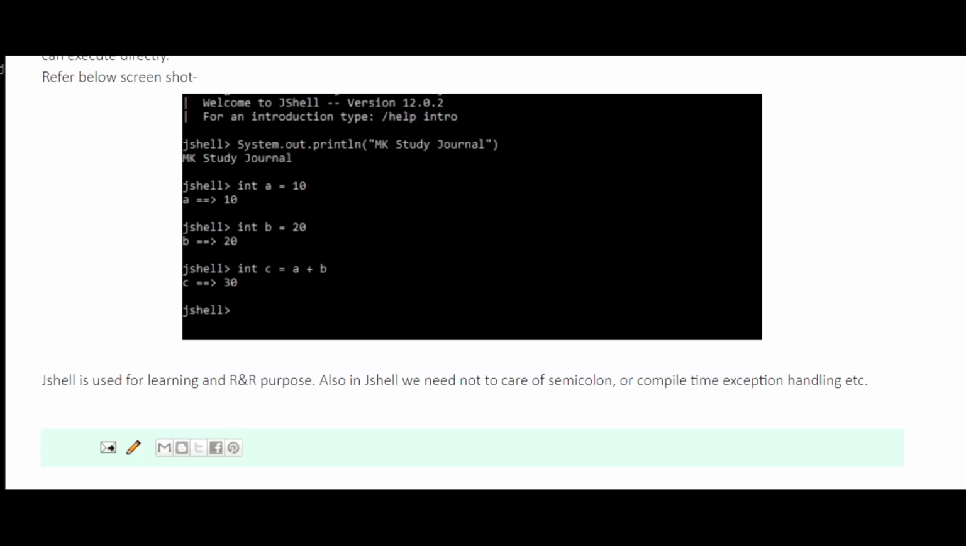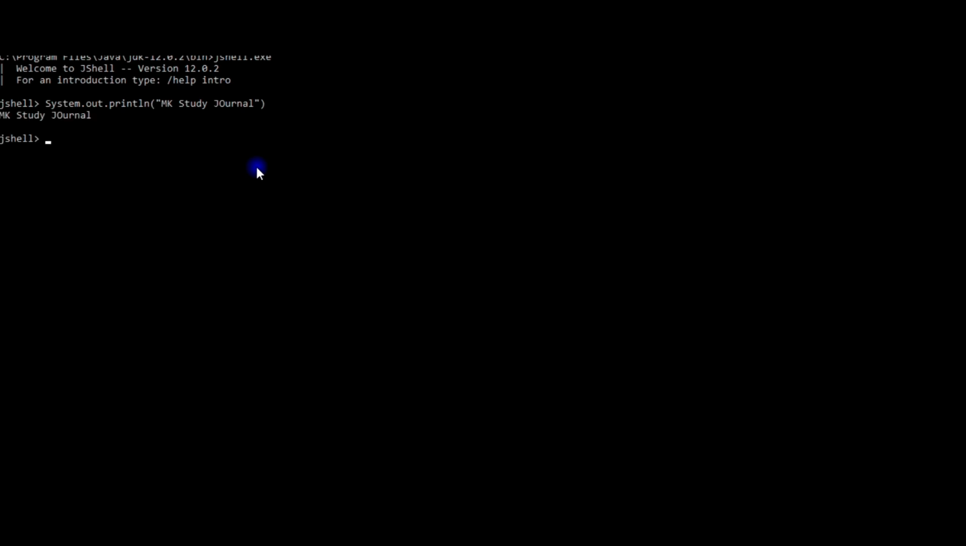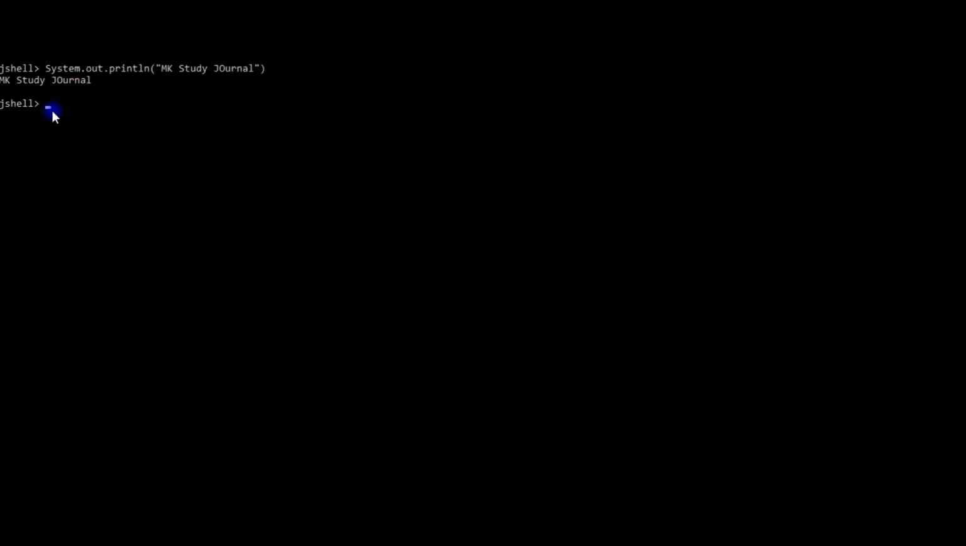Let's see some examples of JShell. Here I have opened the JShell prompt. In JShell we can simply write one line of code, and that code gets executed directly, and there is no need for any class and method. So let's write System.out.println, and here I'm writing MK Study Journal, and printing this. So this is simply printing the MK Study Journal. There is no need of writing the complete code.